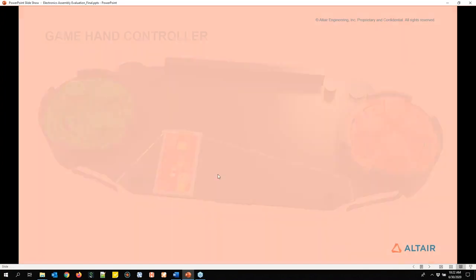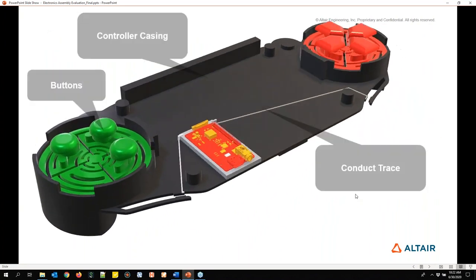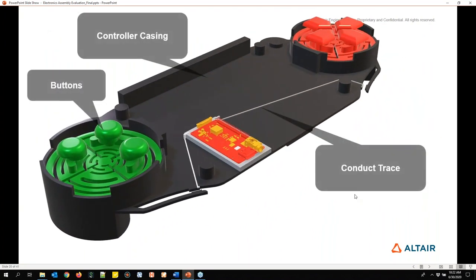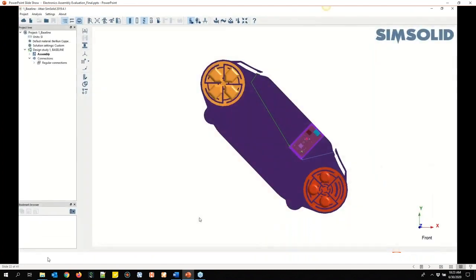In this demo, we'll be looking at this game controller. We can see that we have buttons, we have the casing for the controller itself, and a trace that connects the buttons to the PCB. If we zoom in on the PCB, we can see the complexity of the model lies in the PCB, since the rest of the model is fairly simple, but the PCB is not.